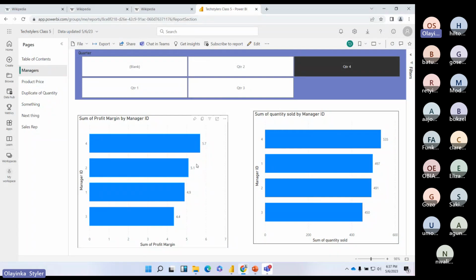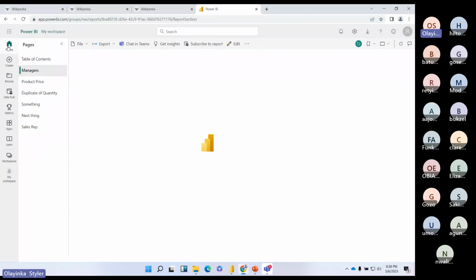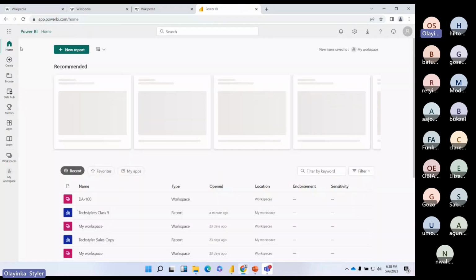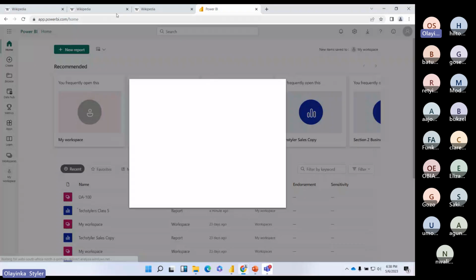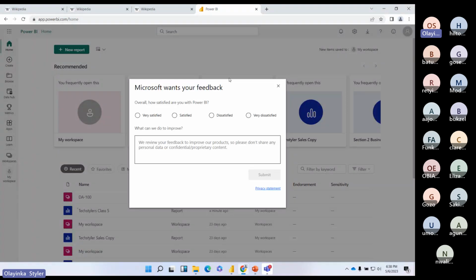And two things I just want to say here: when you publish your report to Power BI service, there are two things that come to Power BI service, and I'll show you. Let's go home. Normally, if you just log into your Power BI service, this is where you will come to.